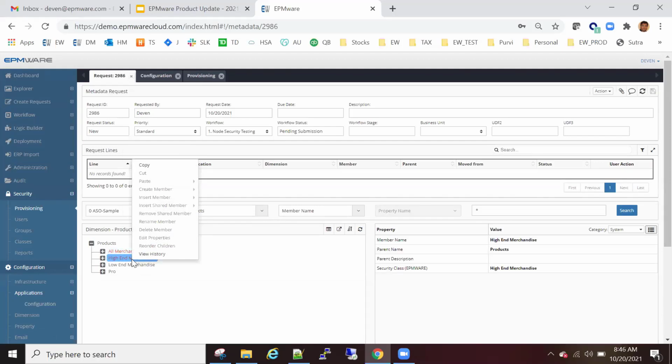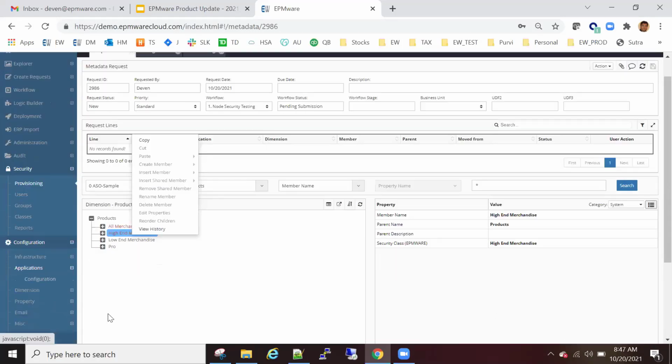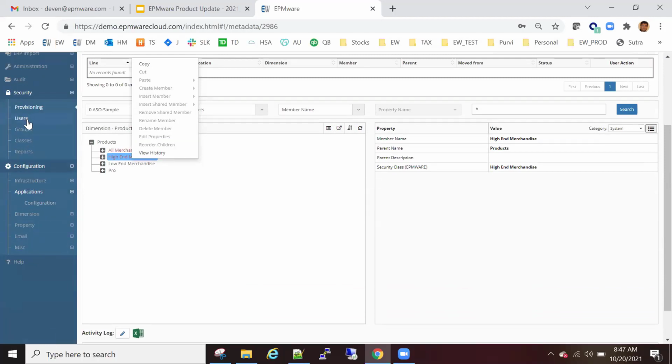So without doing any coding or logic script, now you have achieved node level security. Now this is for the requester, but you can do the same thing for the reviewer and approver. So this is very simple to implement. And security classes are again our own security classes that you can define under the security module over here.